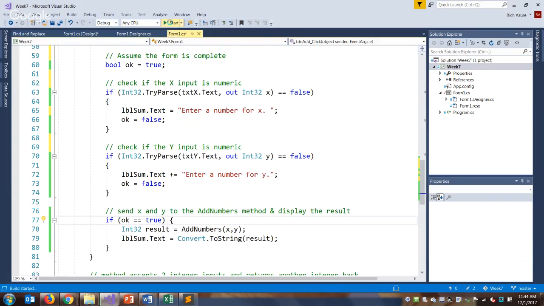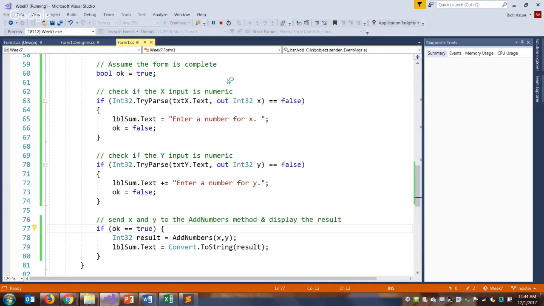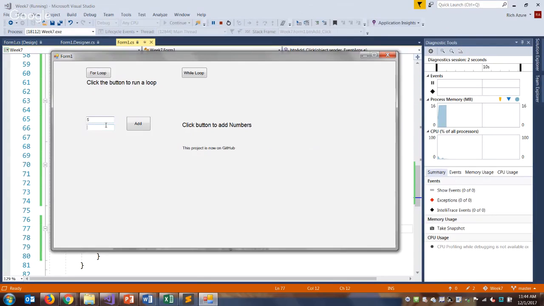Just going to run it one more time. Okay, so it works with valid numbers. But if I put in anything that isn't numeric, our validation works.